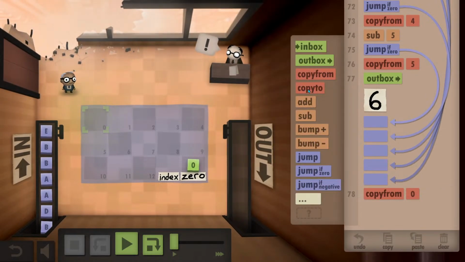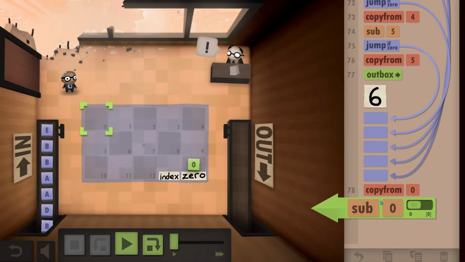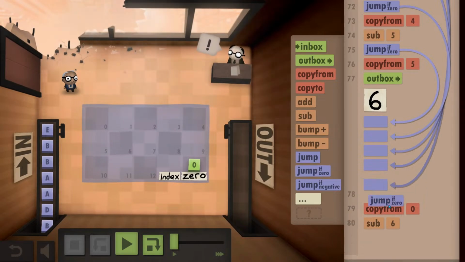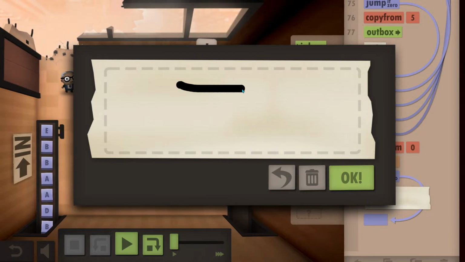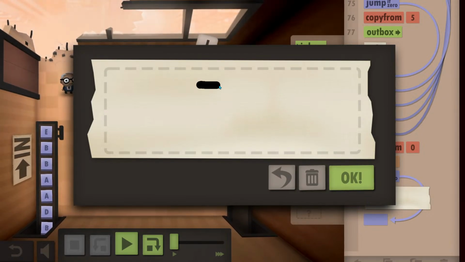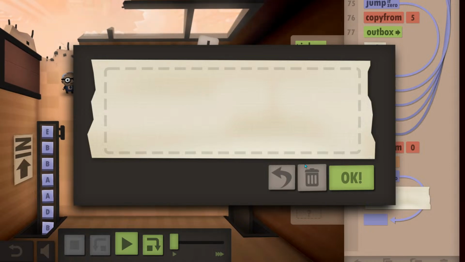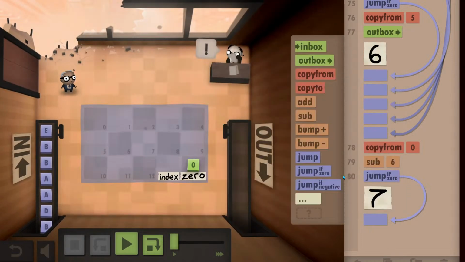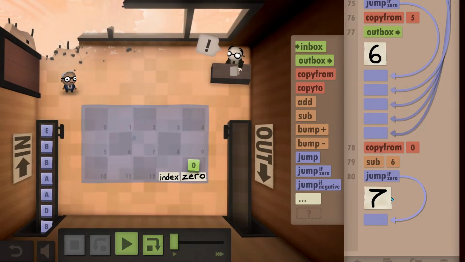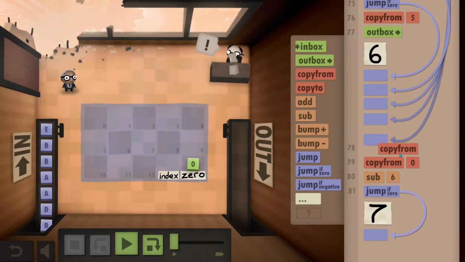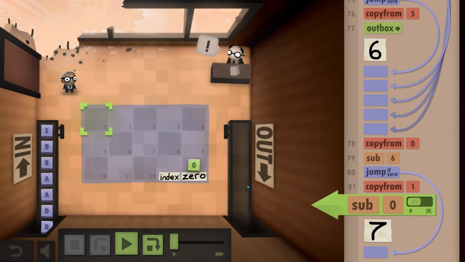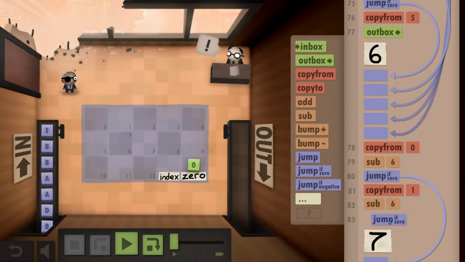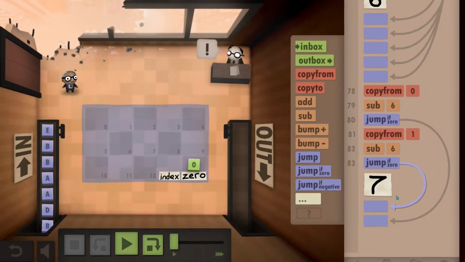Copy from 0. Subtract 6. And if it's 0, go to 7. I don't like that 7. There you go. That'll do. Copy from 1. Subtract 6. And do the jumpy thing.